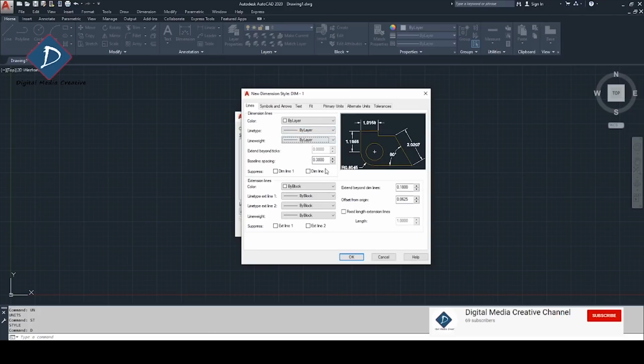You can click this one, and make the baseline spacing 3.75, and make sure these are ticked. You can see that if it's ticked, the extend leader turns off. The other one, the extension line, I like to make ByLayer also.